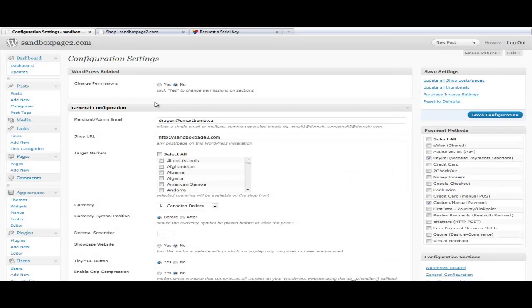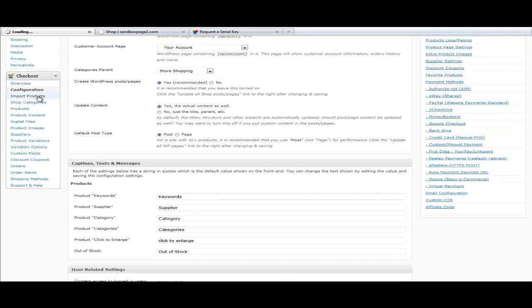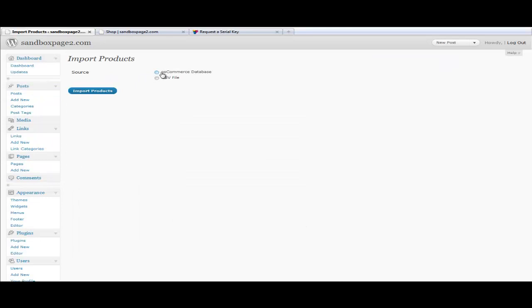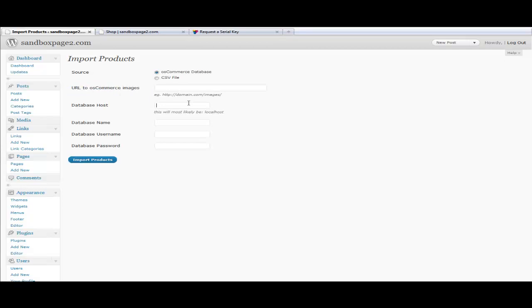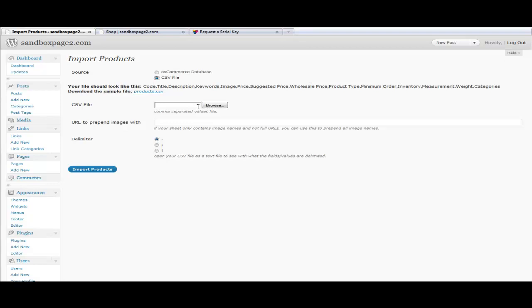Okay, so we've done our configuration for this thing. Now, we're going to put some products in here. You can import products if you are bringing them from, say, an OS Commerce database. You can get the images directly from the OS Commerce database, all that information there. Or if you have a CSV file, you can upload the CSV file and prepend some URL images, everything you need. Then you can put a delimiter: comma, colon, bar, whatever your delimiter is.